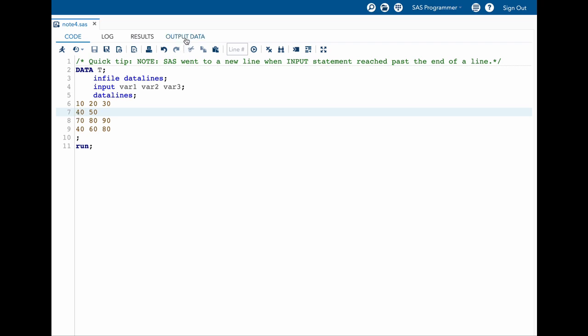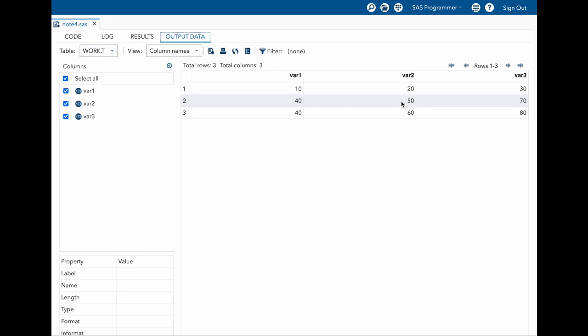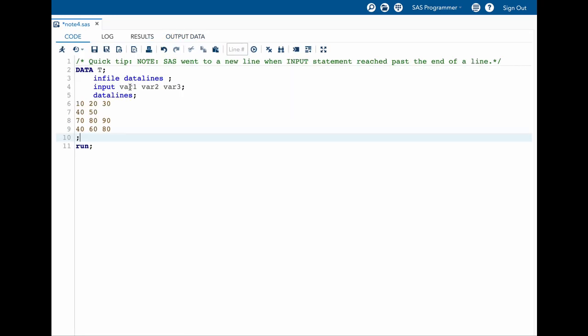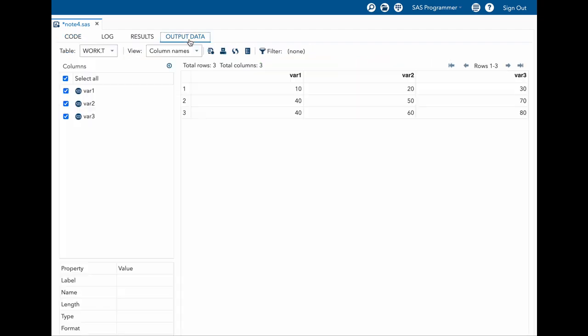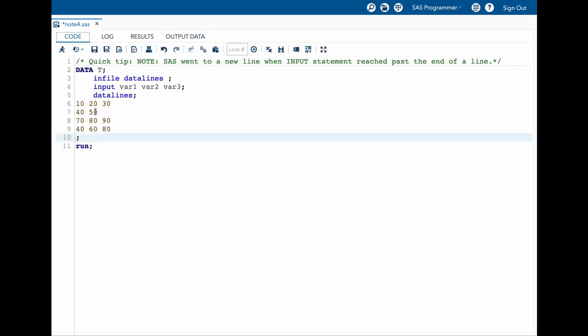And if you look into the output data, you can see 40, 50 and then 70. Now as var1, var2 and var3 are read, it goes to the next line and reads 40, 60, 80. So if you see our output data, you can see 40, 60, 80. And also our first line 10, 20 and 30 is exactly the same. The only thing is, for var1, var2 and var3, we are picking up these three values for our second observation.